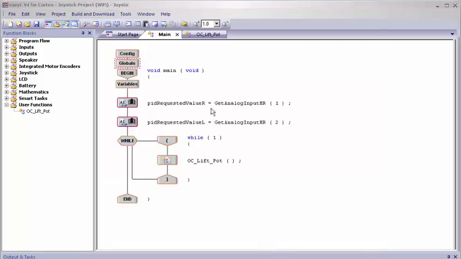Now as you can see, these two are used right here, and these get analog input HRs. High resolution's the one I prefer. And what it's saying is that variable is equal to the current position of the potentiometer. So the potentiometer is where it is now. So let's say that value is 1,000, and the requested value is set to 1,000. The requested value is where we want to go. So the lift is trying to get to that requested value.